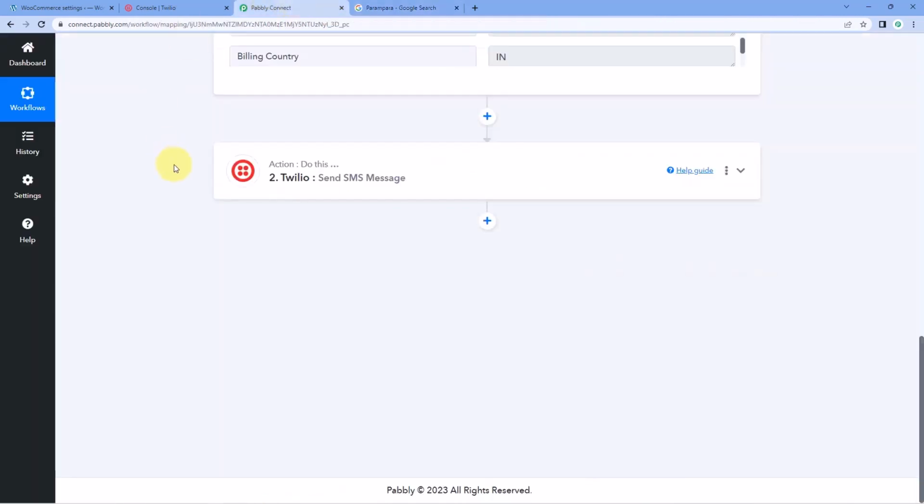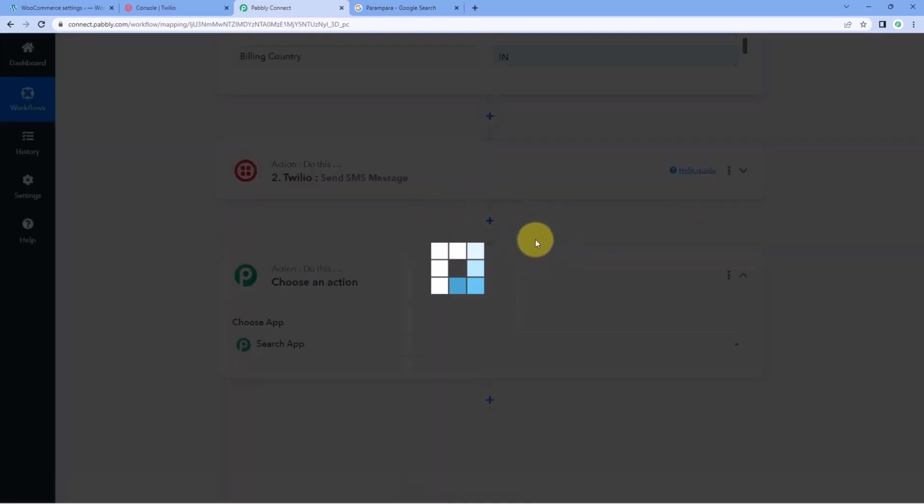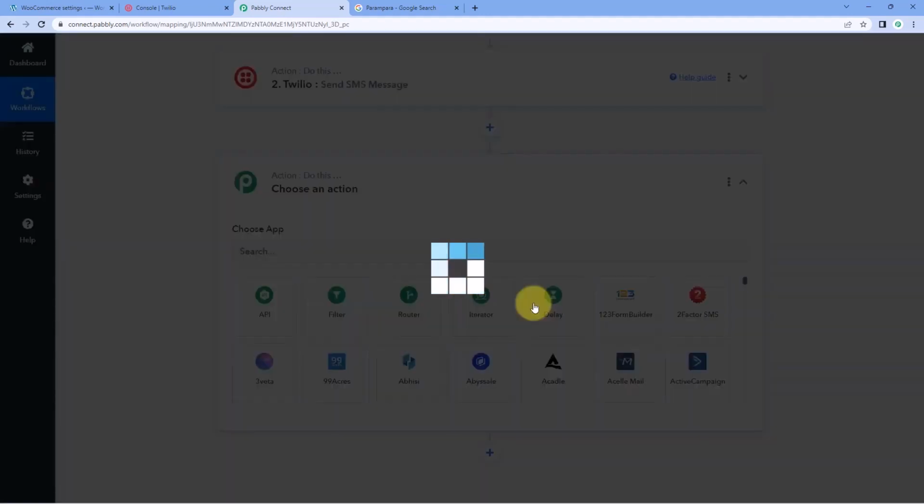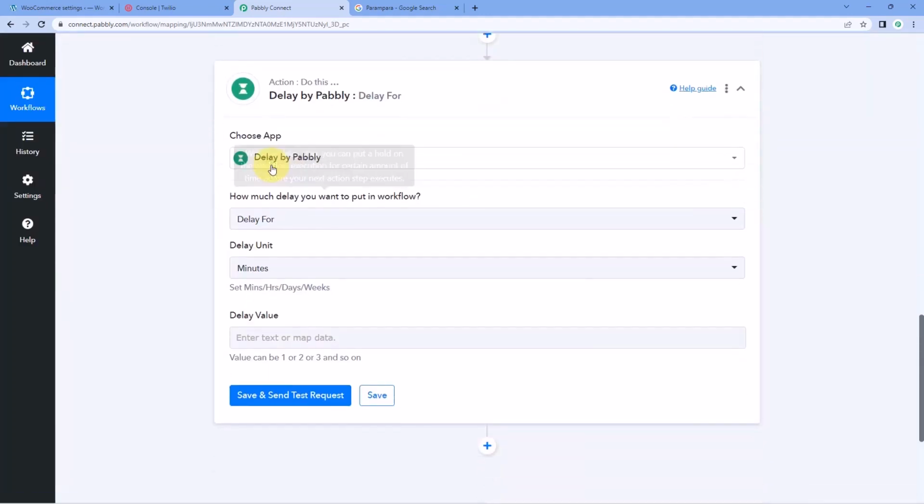Now to do this, what we have to do, first we have to delay this automation workflow for 3 days. For example, I want to send the SMS after 3 days, so I want to add the delay of 3 days over here. And to do this, just click on this Add Action Step button, and here in Choose App, select Delay. So using this feature of Pabbly Connect Delay by Pabbly, you can basically enter any amount of delay, any amount of time as a delay in your automation workflow.